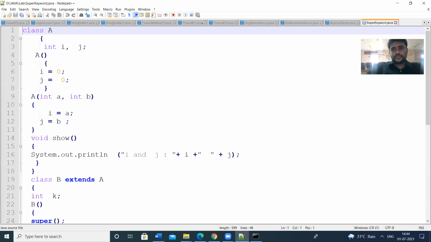So let us check the usage of the super keyword here. So here I am defining the class A. In that I am defining some variables, i and j. I am defining a constructor to initialize the i value and j value. So I am initializing the i value to i and the j value to 0. This is the constructor I have defined, constructor 1.